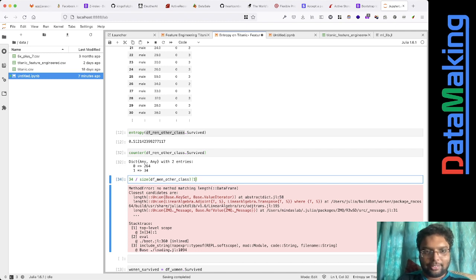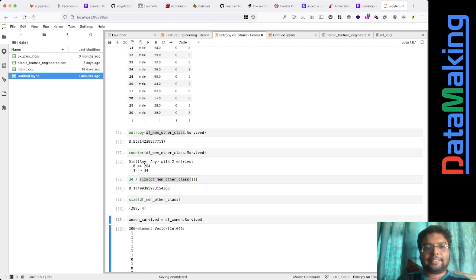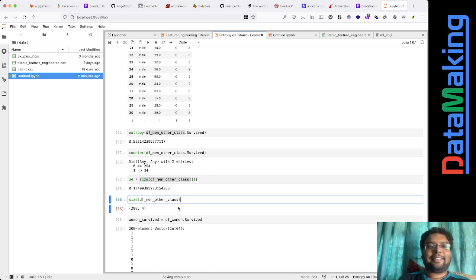If you're not sure what it is, I'll tell you. Size of DF men other classes returns the rows and columns as a tuple. So 298 other class men were documented, and this is the size, and it contains 4 columns. So it contains 298 rows. So 34 out of 298, only 11% survive. And now let me put first class men.